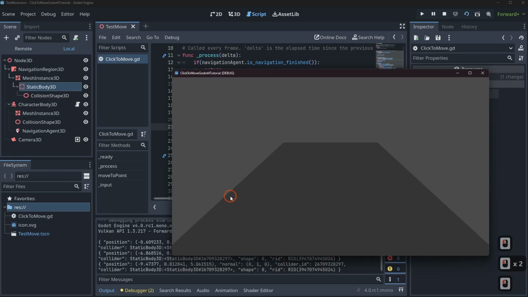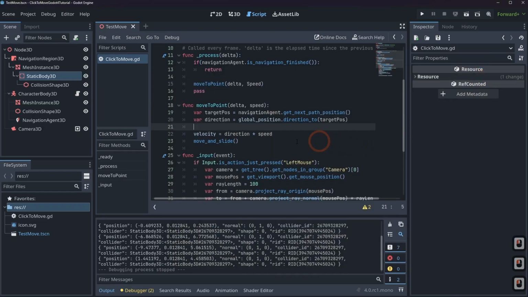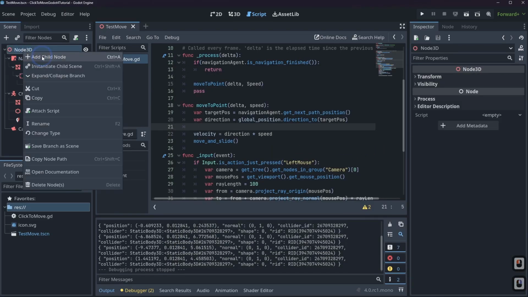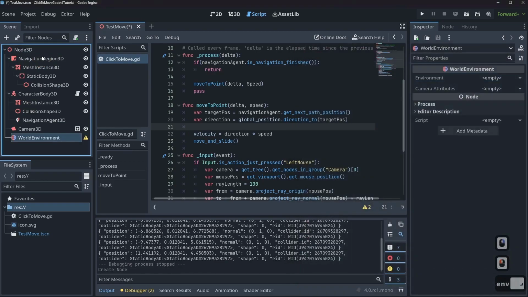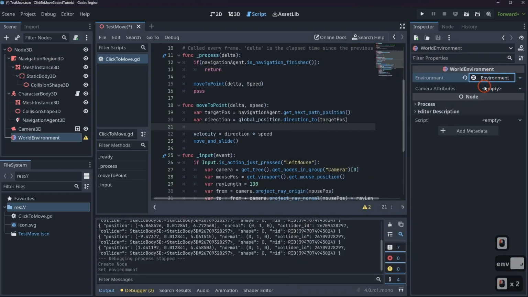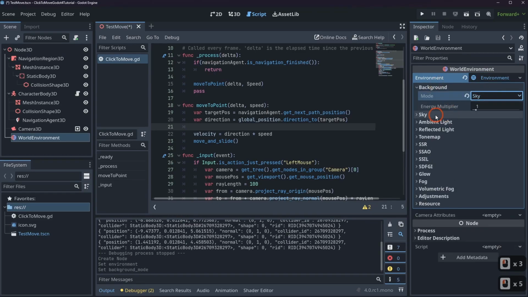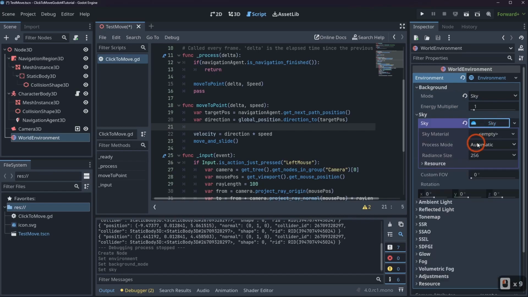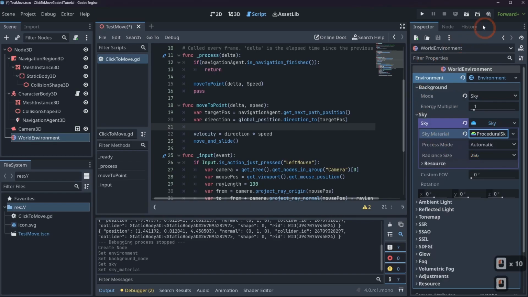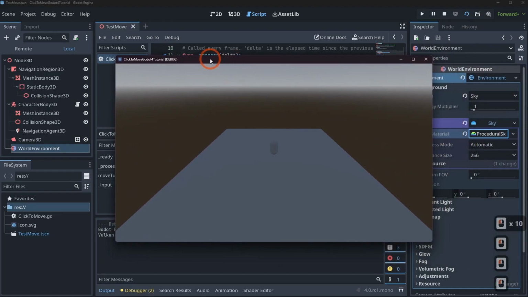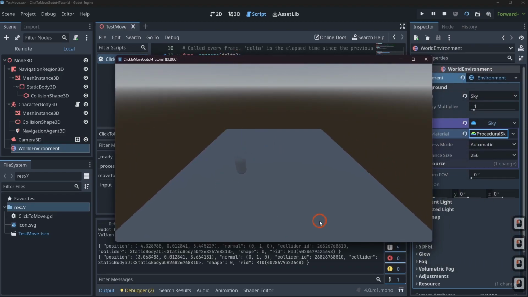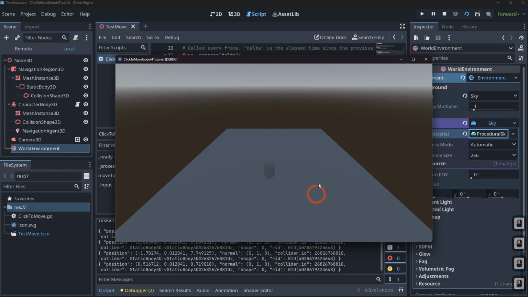And there we go. Now you can't really tell if it's working or if it's not. So how do we know if it's working? Well, if we right click our node 3D, we add a child node, and we add in a world environment. We click on our environment, add a new world environment, and let's add in a new sky, and let's make it a procedural sky. And that should allow us to see our environment. So now if we click, you'll see they move to our location, which is awesome. That's great. That's exactly what we wanted.